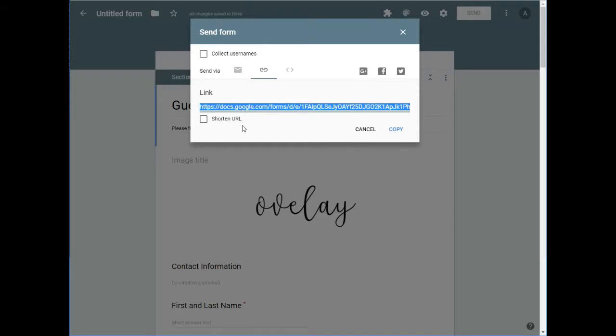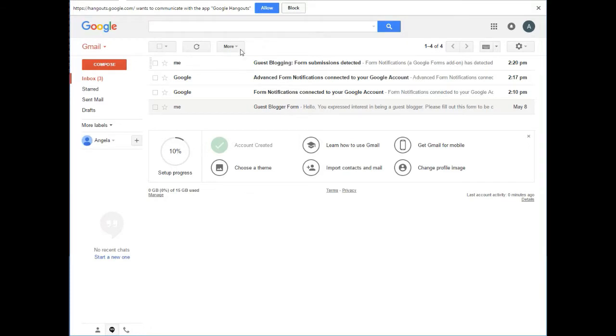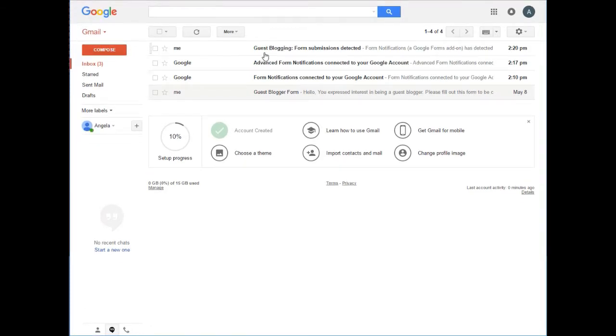So going back to your Gmail account, and as you see, I'm in my Gmail account now, and this is what it looks like now that I have the form notification set up. It shows that the guest blogging form submission was detected, and that's the email that you will get every time someone responds to your form if you choose to be notified when forms are completed.